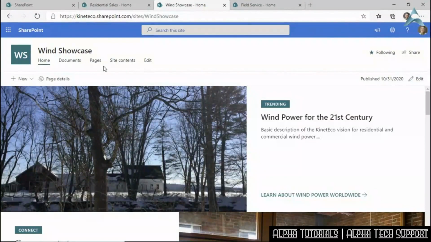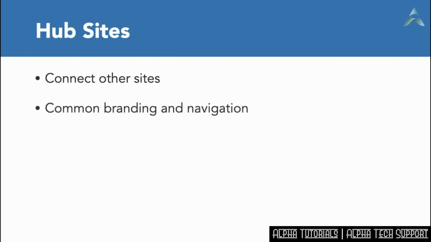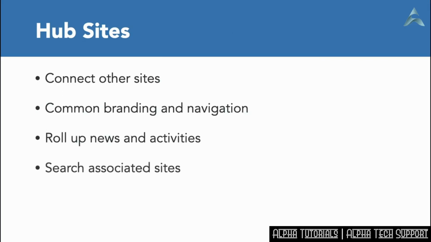Hub sites are the glue used to organize SharePoint Online. Hub sites organize sites by connecting them to each other. You associate a site to a hub site. Sites that are associated with a hub inherit common branding and navigation from the hub site. And we can easily display news and activities from associated sites in a hub site. Hub sites also assist with search.